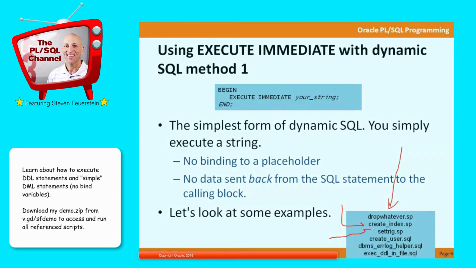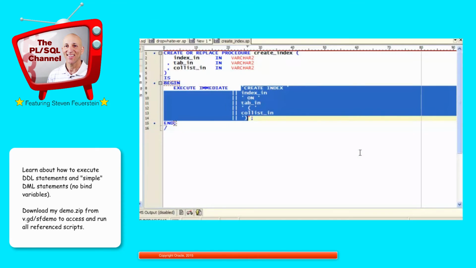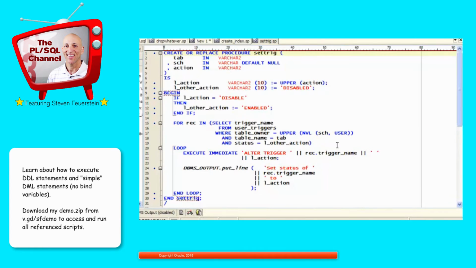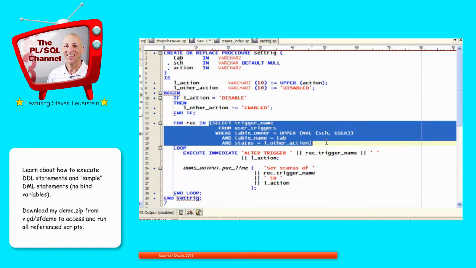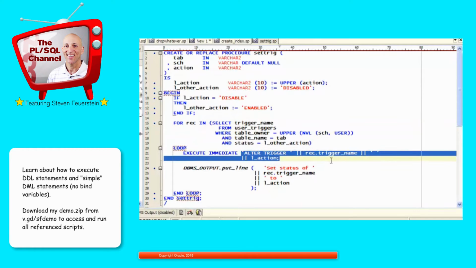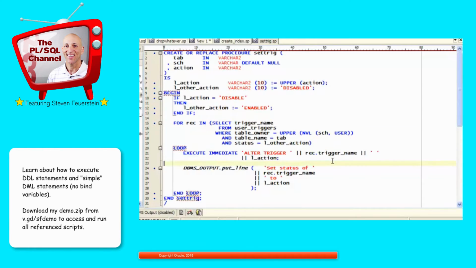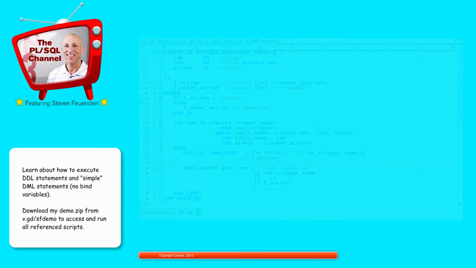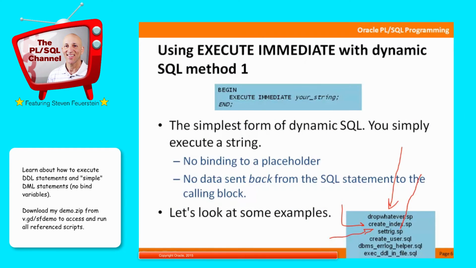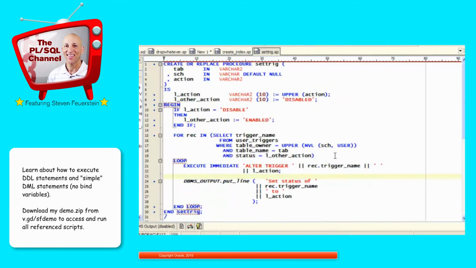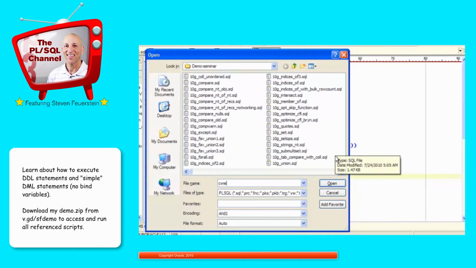Set trig is probably a more interesting utility for you. You might want to disable or enable all the triggers on a specified table, and this program will do it for you. Specify the table, the owner of the table, and the actions you want to enable or disable. It finds all the triggers on the table, sets up or defines the alter trigger statement, and then executes it. So that's something you might actually find useful in your environment. Create user. What if I need to create a user on the fly dynamically to build some scripts or to run some tests?